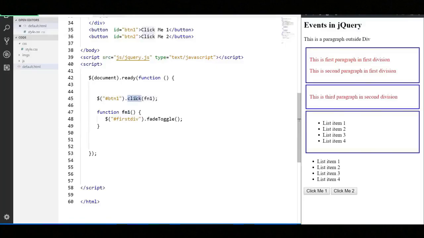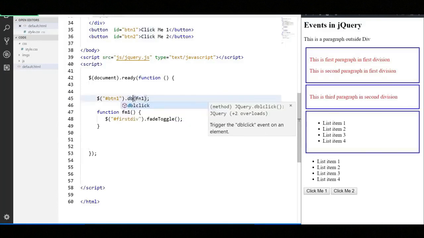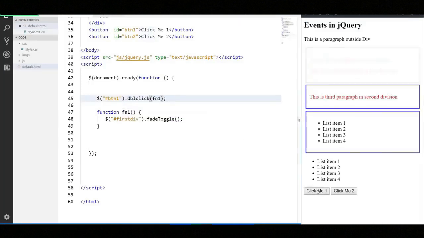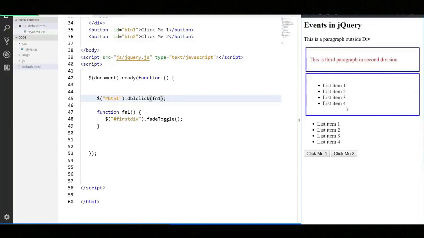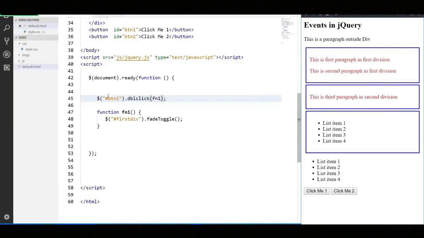Similar to the click event, let's see one more event, which is double click. You have to say dblclick. Okay. Now a single click won't work, but if you double click on it, the fade toggling is happening. If I click once, it's not working. But if I click two times, you can see the toggling is happening. So this is the double click event.